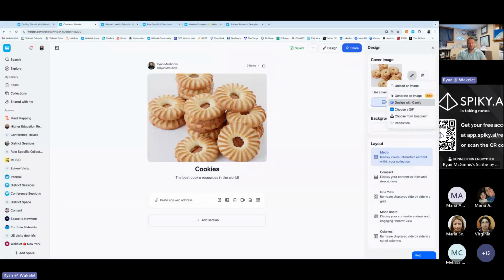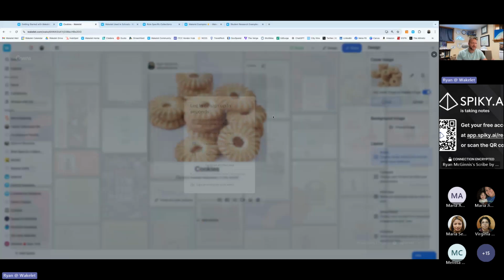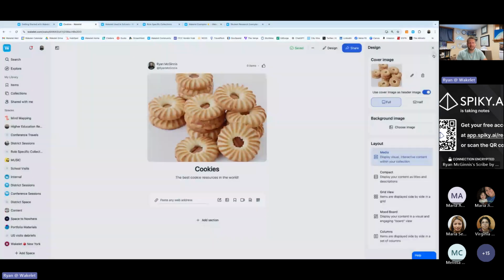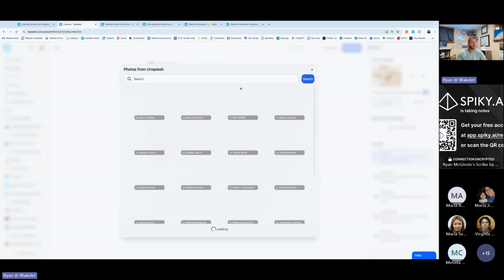You saw a couple other options though. I could design with Canva, and with one click, I can be inside of my Canva account as well. So I can just log in and dive into my Canva designs. It'll pull everything over from Canva. I can also choose GIF or Unsplash, so royalty-free images. I can also choose a background image. So in this case, I can again upload. I can choose from Unsplash.